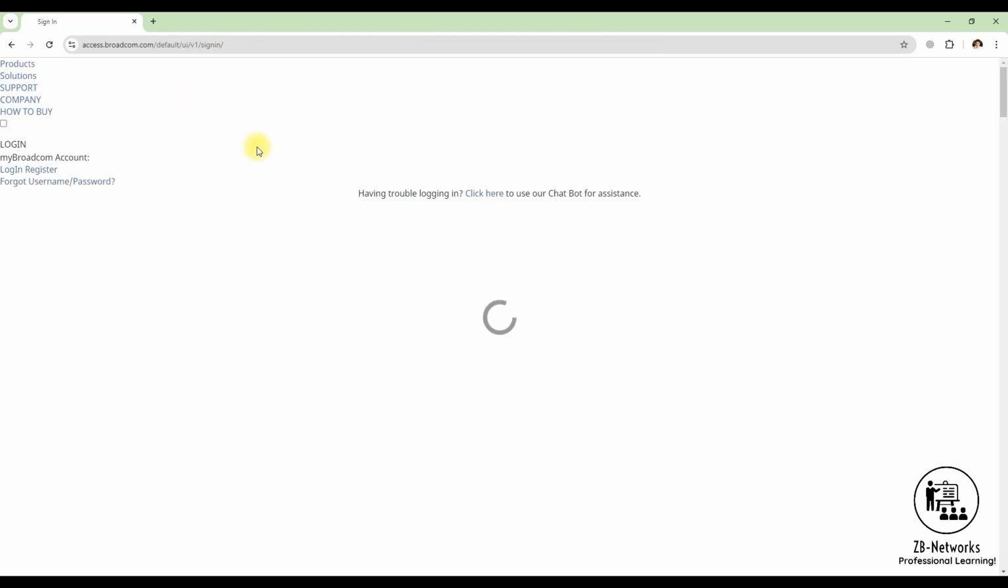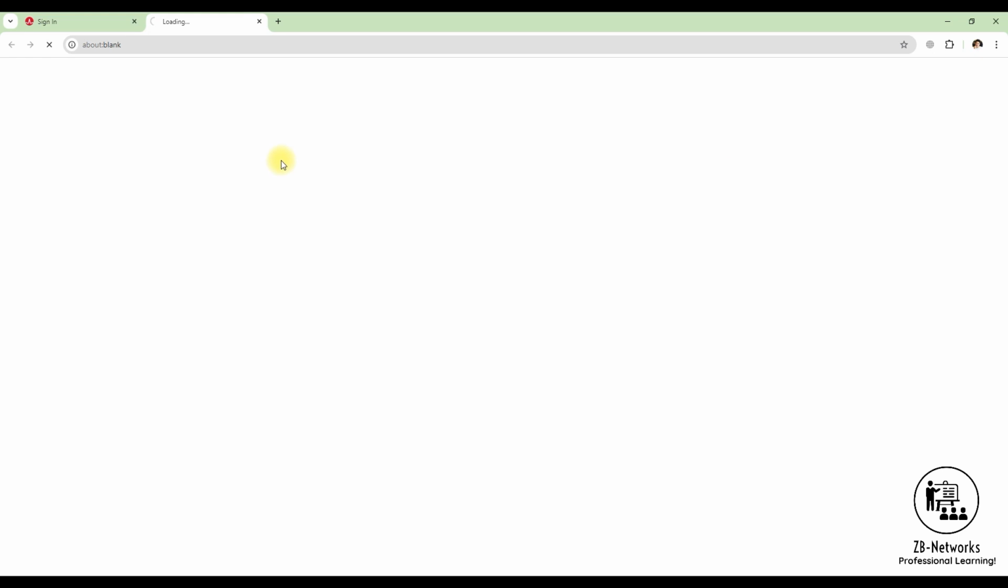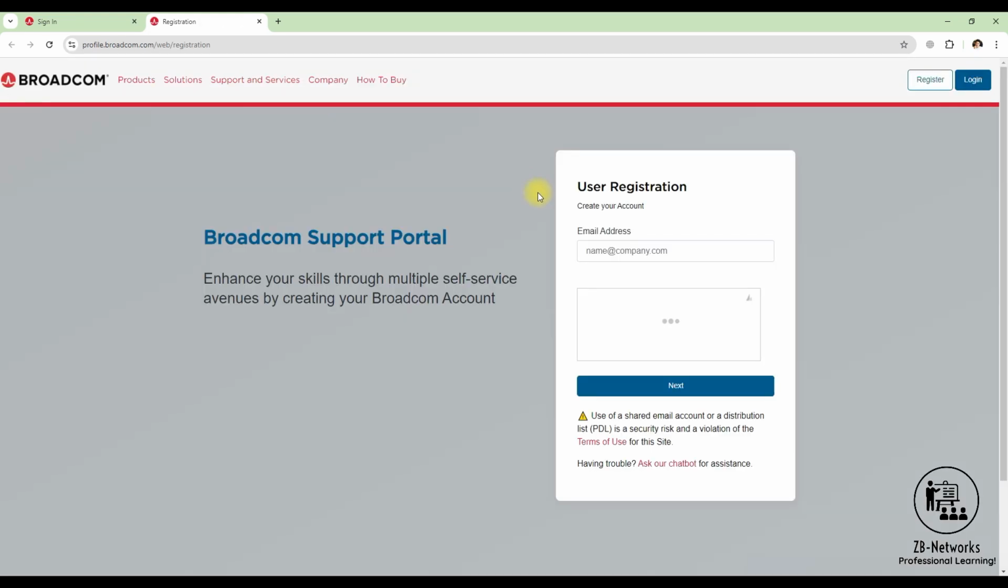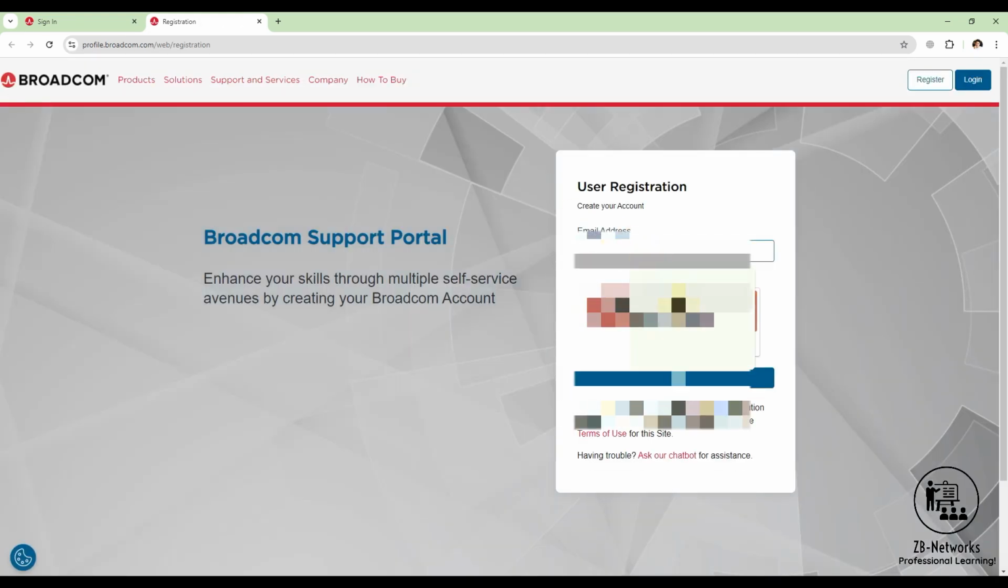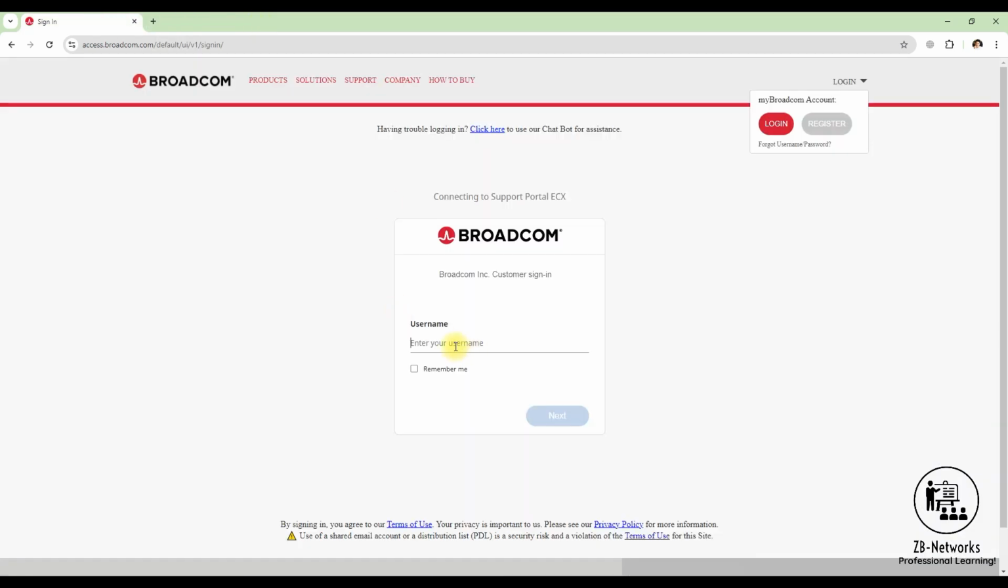Here they will ask you to log in, and if you don't have login credentials, you need to go here and register yourself. Type your personal email address, whatever you want, enter the captcha, hit next, provide the particular details, and create your account here. Once you have created the account, you have to log in here. I've already created my account, so I will log in using that.